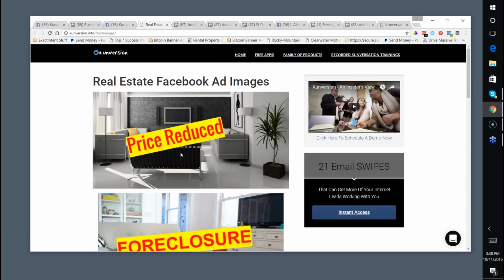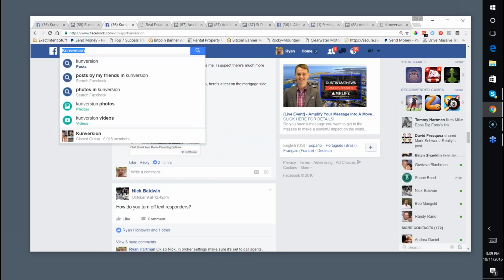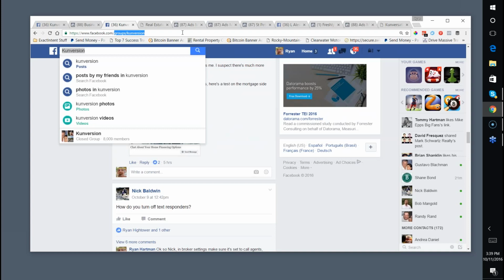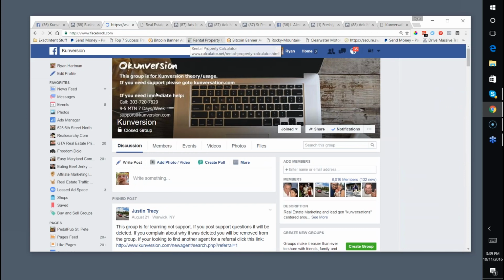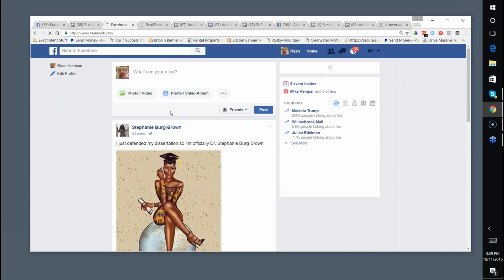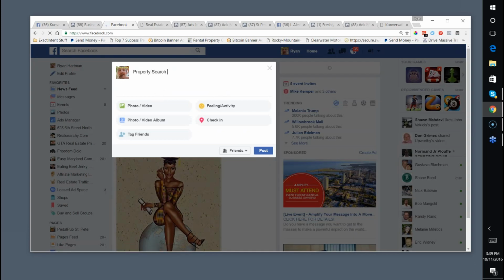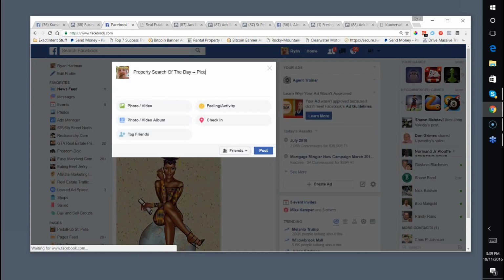So these images right here, you can just right-click, save it to your desktop, and then upload it into the Facebook ads platform if you want. Or you can just post it. I could take this, watch this, I can right-click copy, and I can just post it to my personal wall or my page wall instead of running a paid ad, right? So from time to time, I can go right here and I could say, property search of the day, price reduced, in St. Pete.